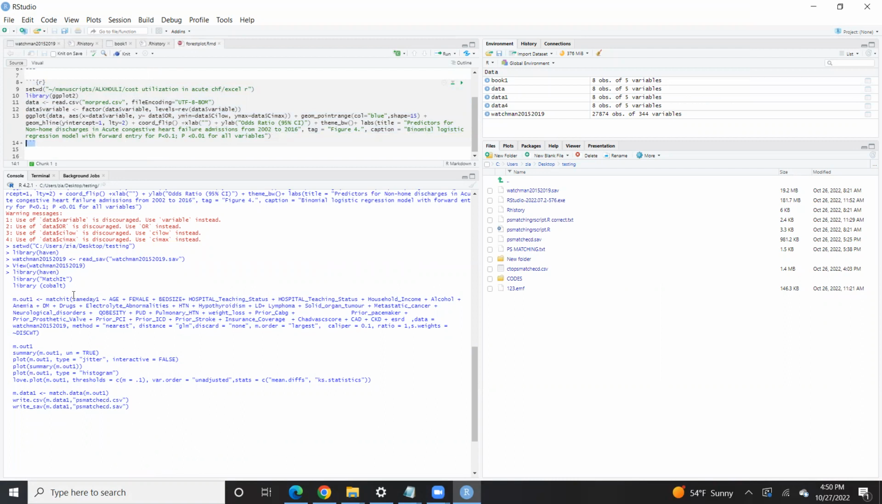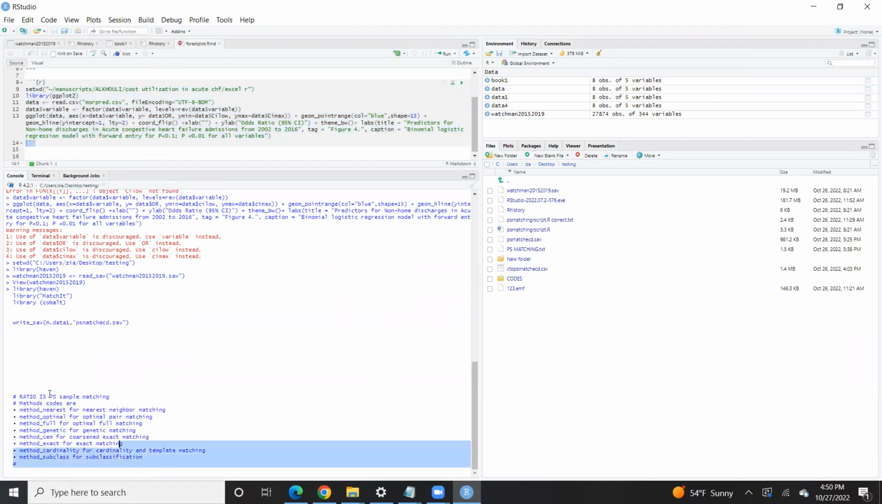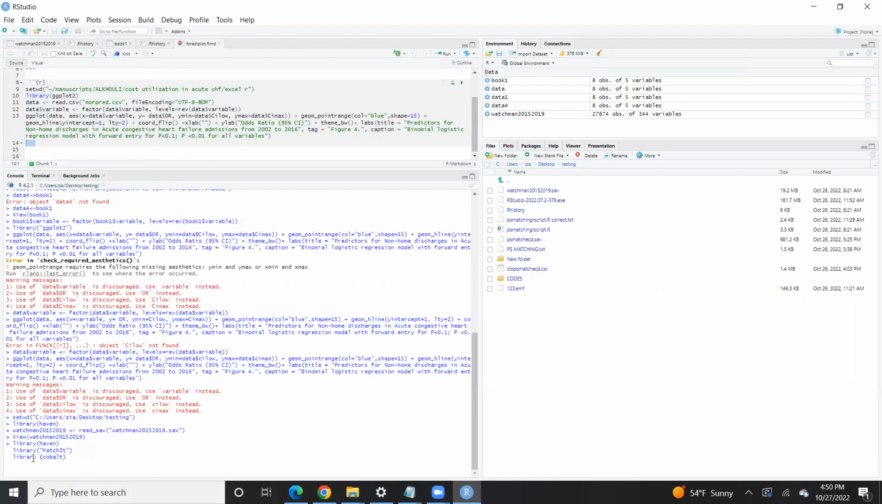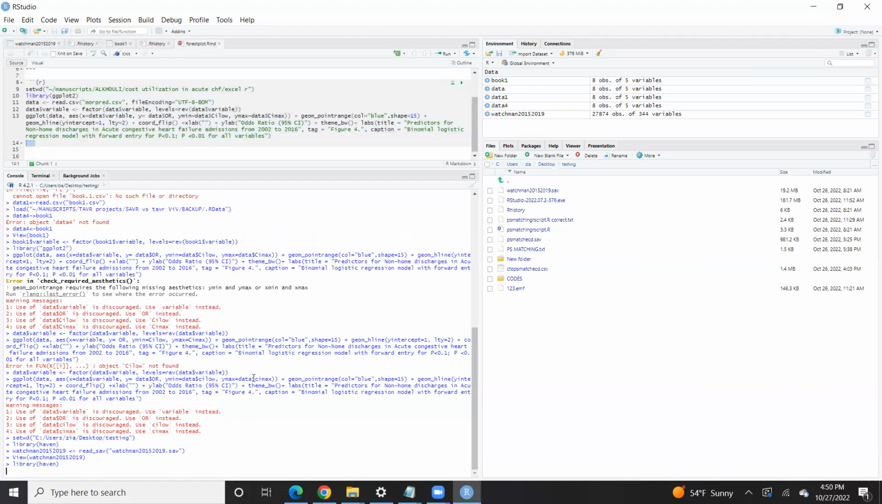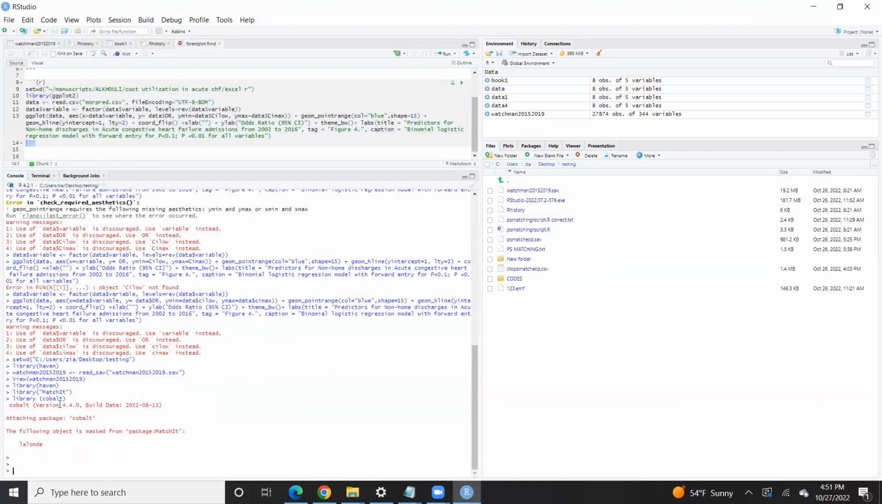So first I would need to get the appropriate packages. Did you install Matchit and Cobalt? Yes, I did Matchit, Cobalt, and Haven. So just do library tidyverse. These are the two packages we'll need, Matchit and Cobalt. Just do library for these and they should come up.